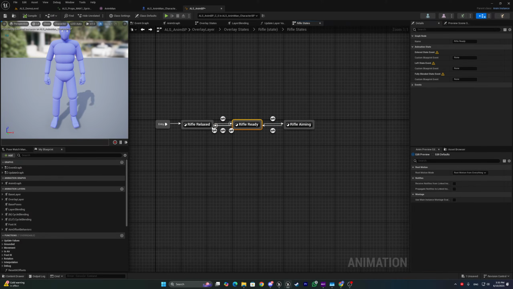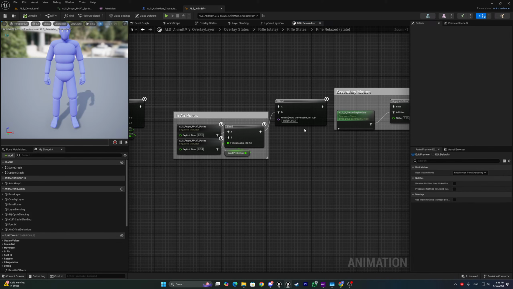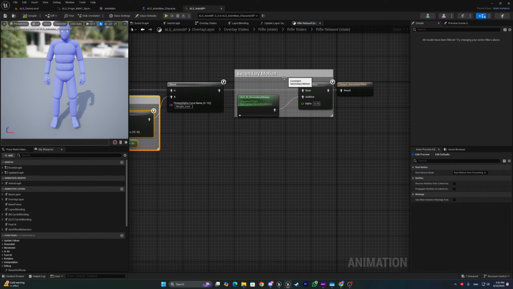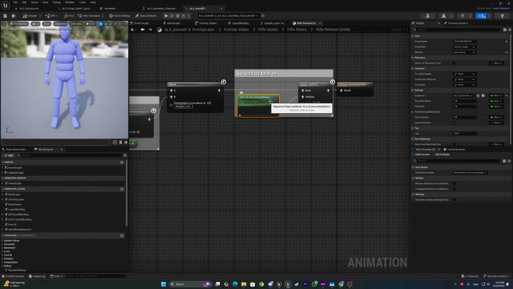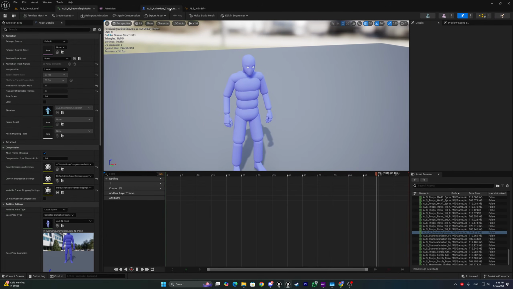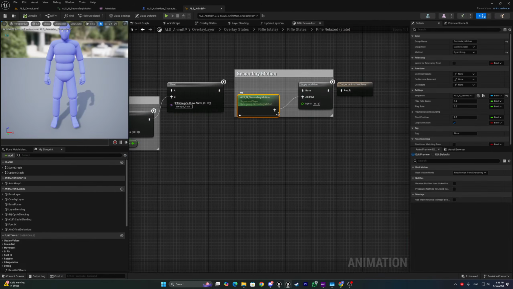So if you jump to the rifle ready, I think this is just for the crouched. Okay, we also have poses. So we change poses depending on if the character is in the air as well. And we also add the secondary motion, which is basically the breathing animation. And I don't know why it is green. I think it is an additive animation.